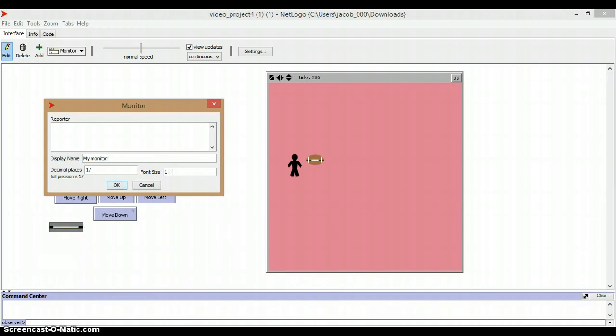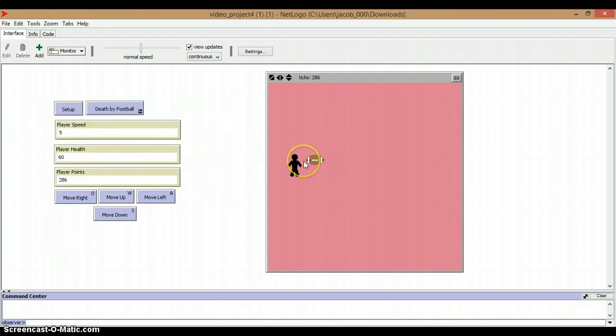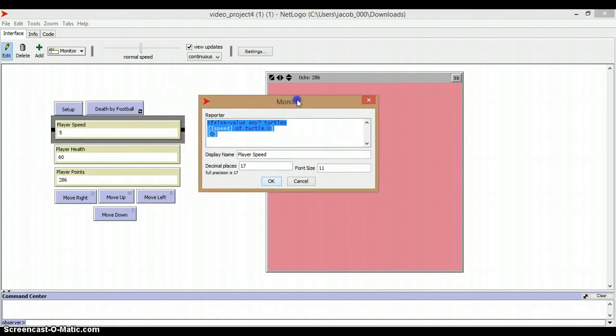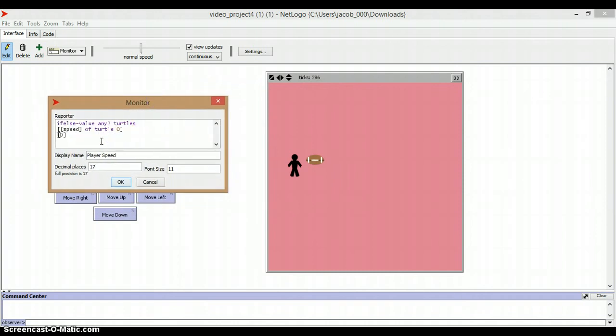The reporter section is where you will actually put in the code to show what will be displayed on your monitor. In our code here, in our little video game, we use turtles-own variables. So to display our turtles-own variables on our monitor, like our speed, health, and points, we use this format of code here. This is an if-else value statement, and what it is essentially doing is saying, if there is any value of turtle 0's speed, display that speed.